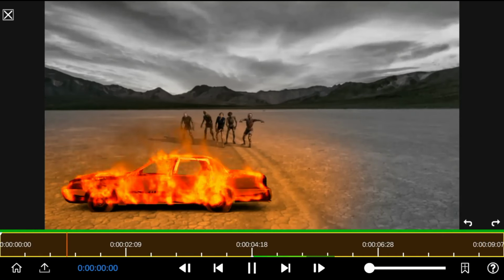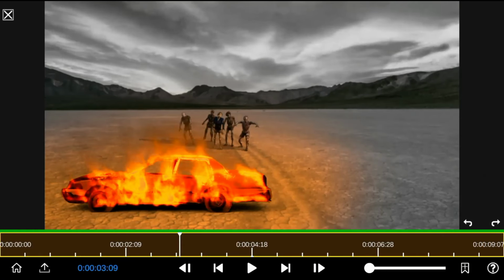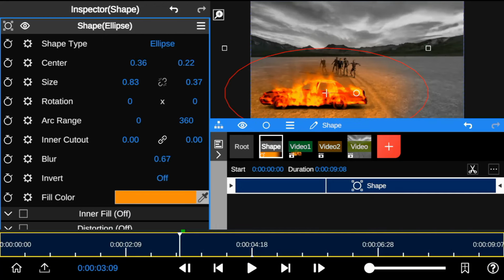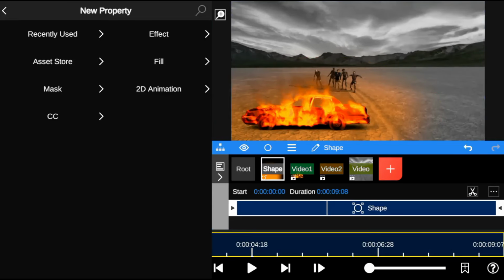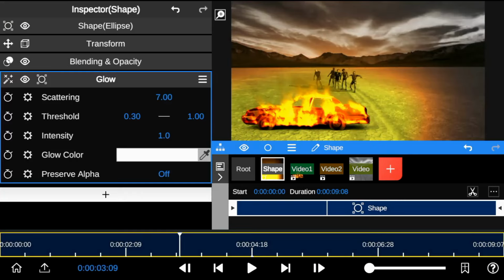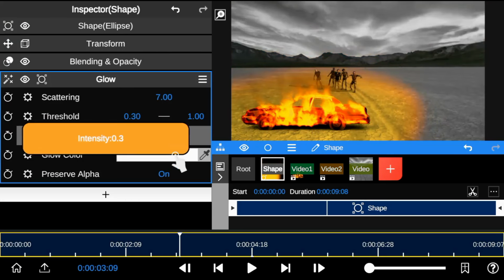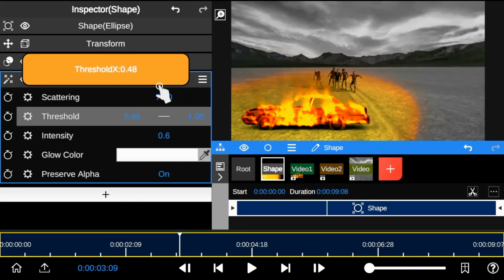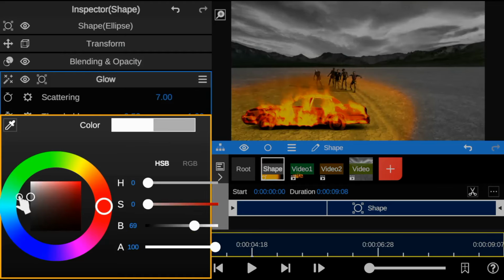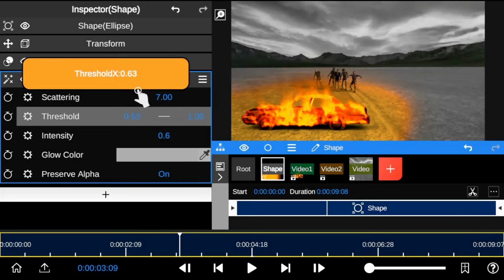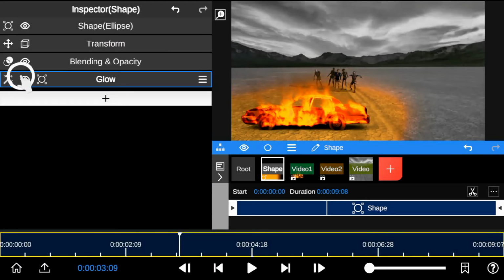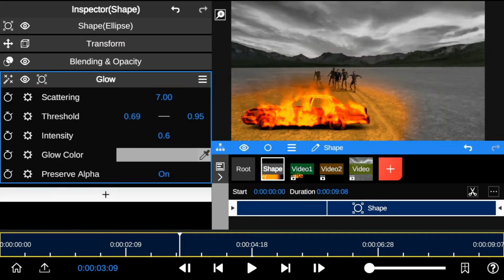So I feel this shape layer doesn't serve as a realistic fire reflection enough, so I'll add a glow effect to the shape layer. Next, I turned off the glow alpha and reduced its intensity. I also adjusted the threshold and reduced the white balance of the glow color. I'm also going to reduce the spread of the glow effect, and again reduce the intensity amount.